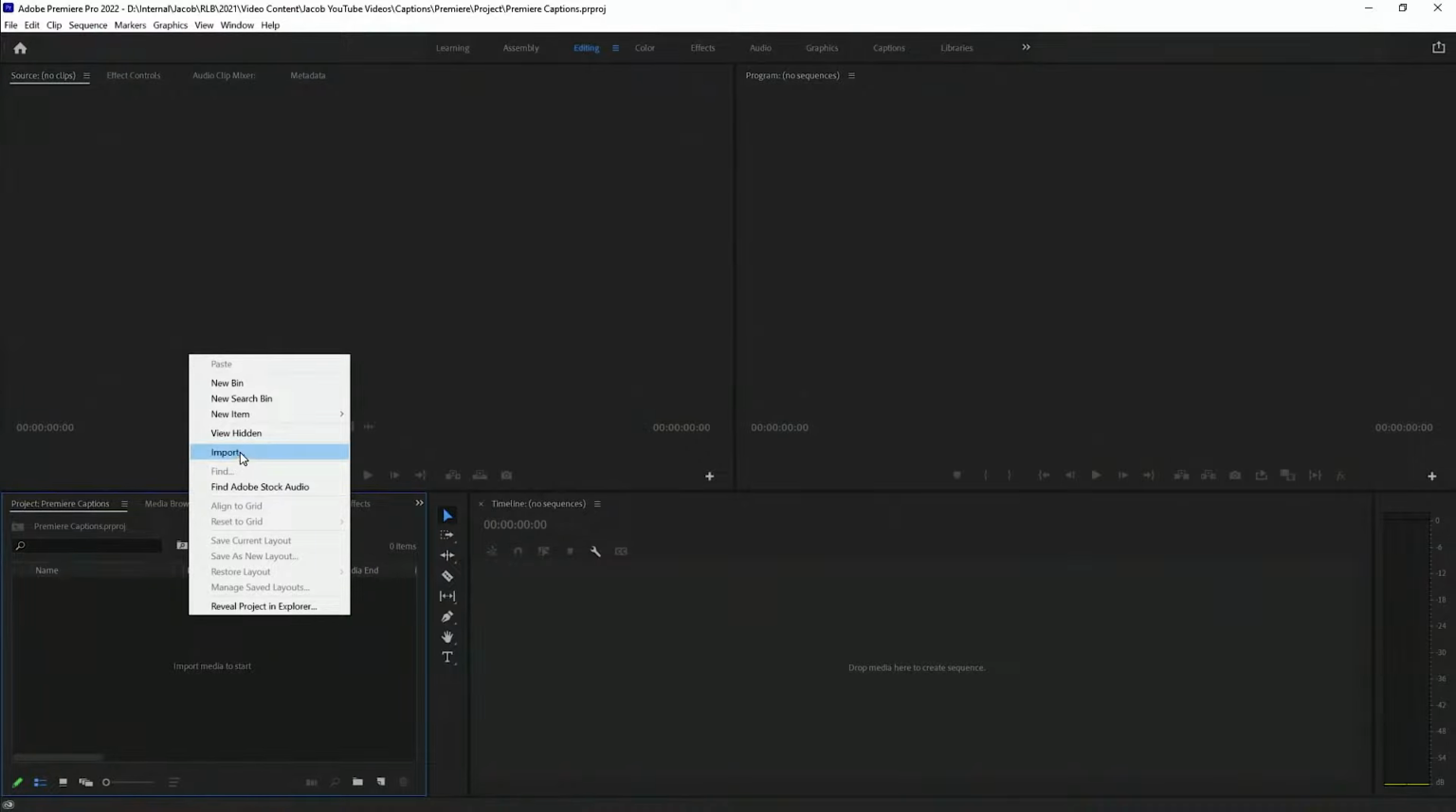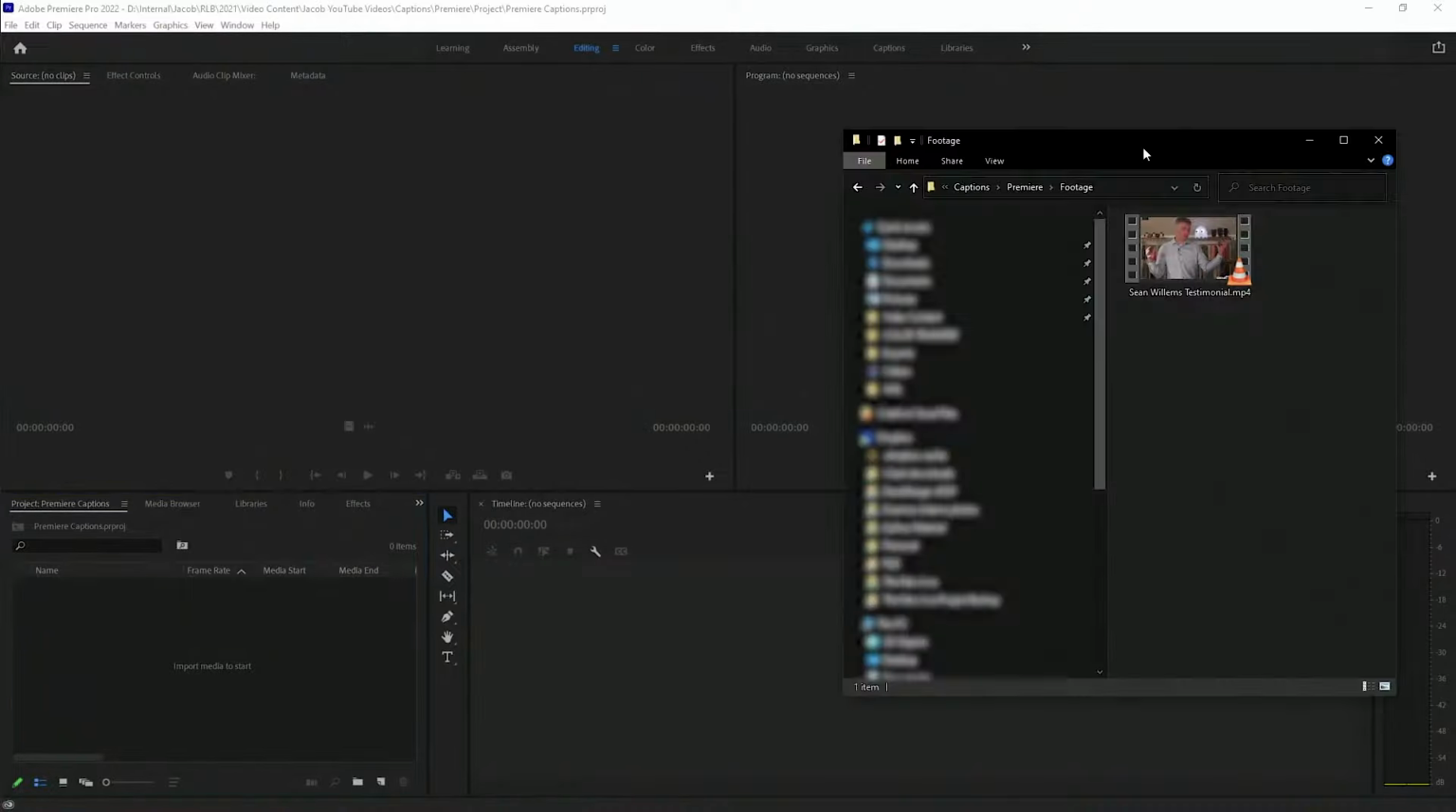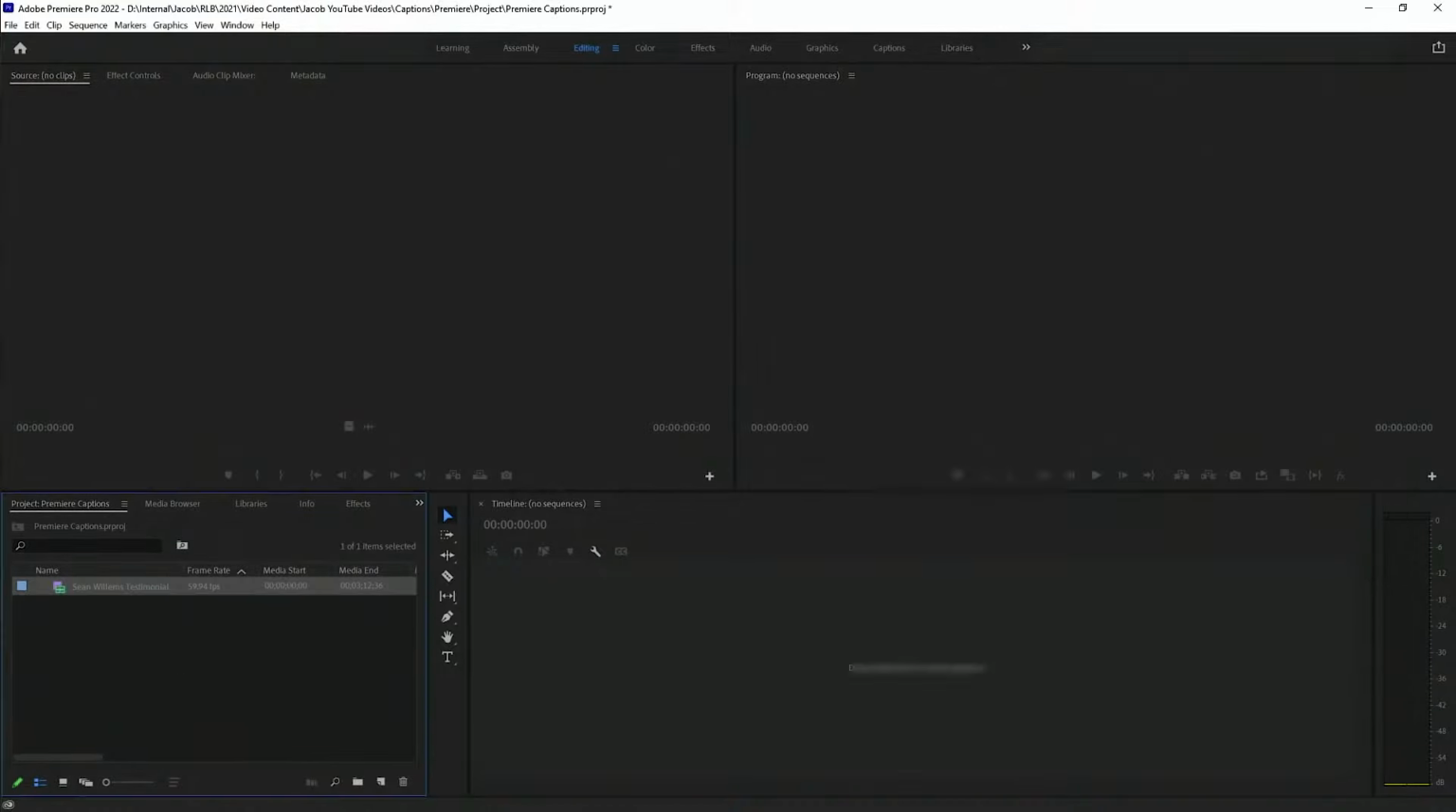You can also hit Control-I, or if you have a Finder window or a Windows Explorer window, if you're on PC, you can drag that over to your workspace, click on the file you desire, and simply drag it into your project panel. It'll import the file, and you can now see that my file is here in my project panel. And I'm going to click it and drag it into my timeline.